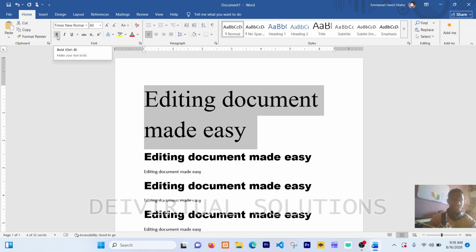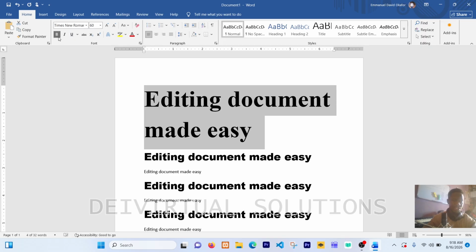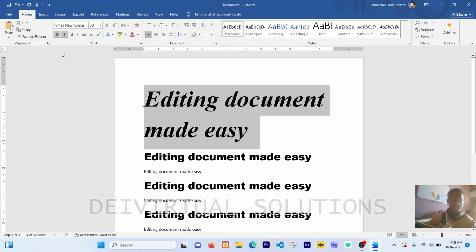Now, here is the bold and italics. Let me bold this. Or you press Ctrl B to bold it. Italics, you can press this, or you type Ctrl I to italicize the text. Now the underline, Ctrl U, will underline your text.